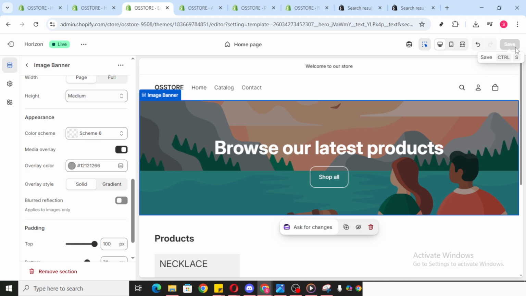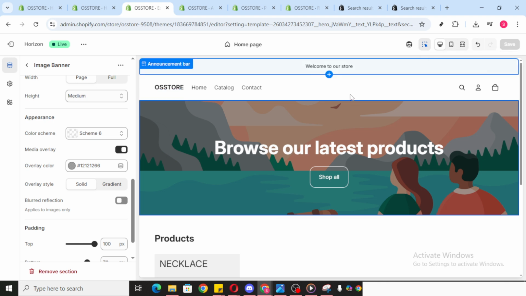That's it. Your image banner is now in place and ready to impress visitors the moment they land on your store.